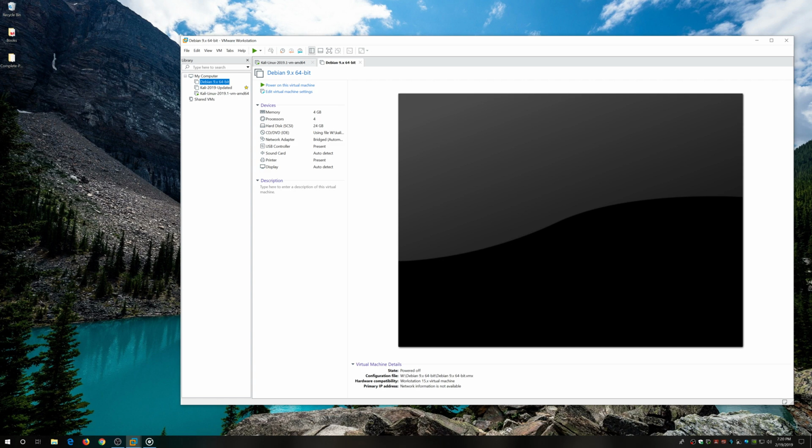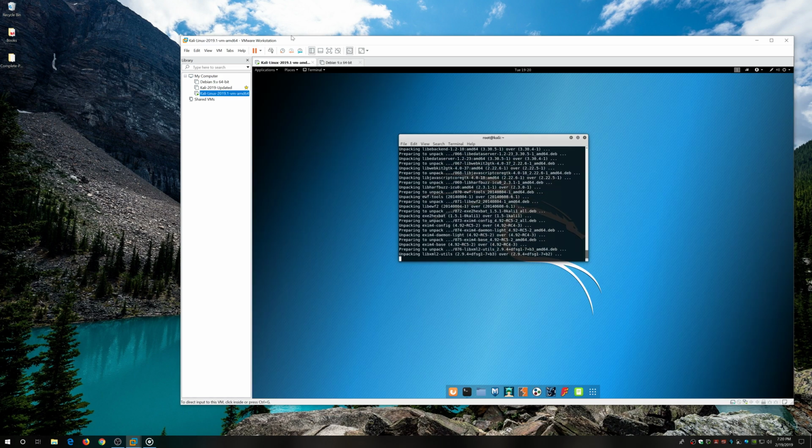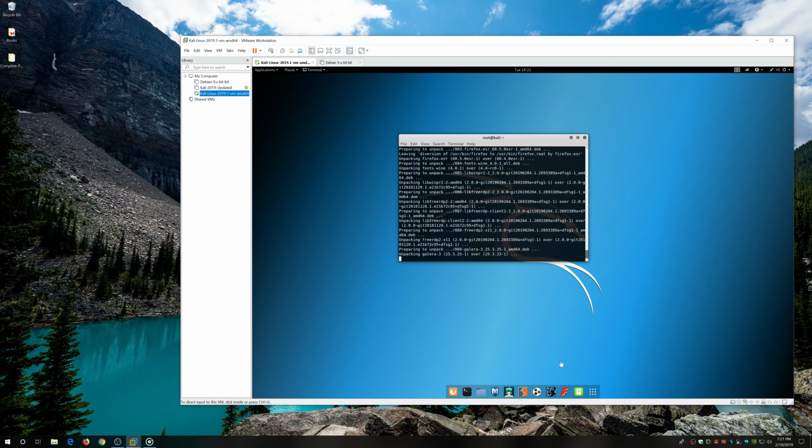I just find it's better to have a clean machine, and that way you don't have to worry about it. But that's basically all there is to getting a machine up and running. And once this one's done here, in a second I'll show you what I mean by restarting it.